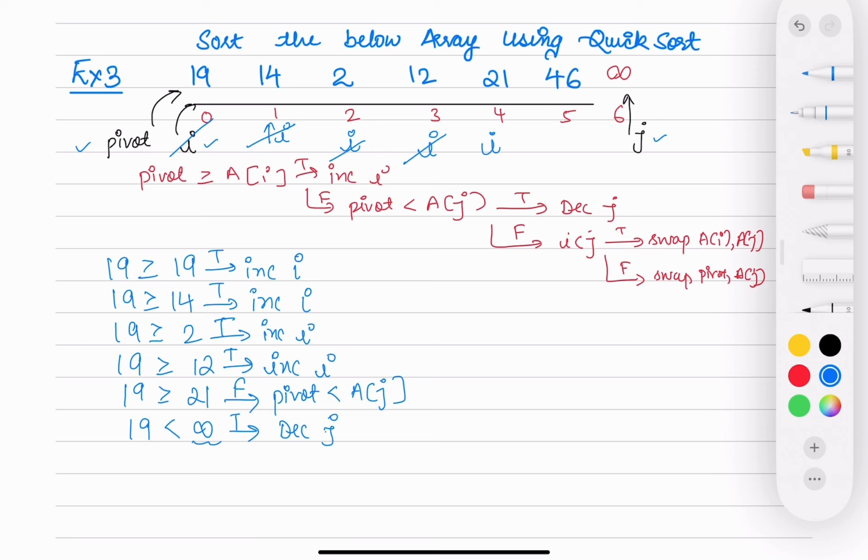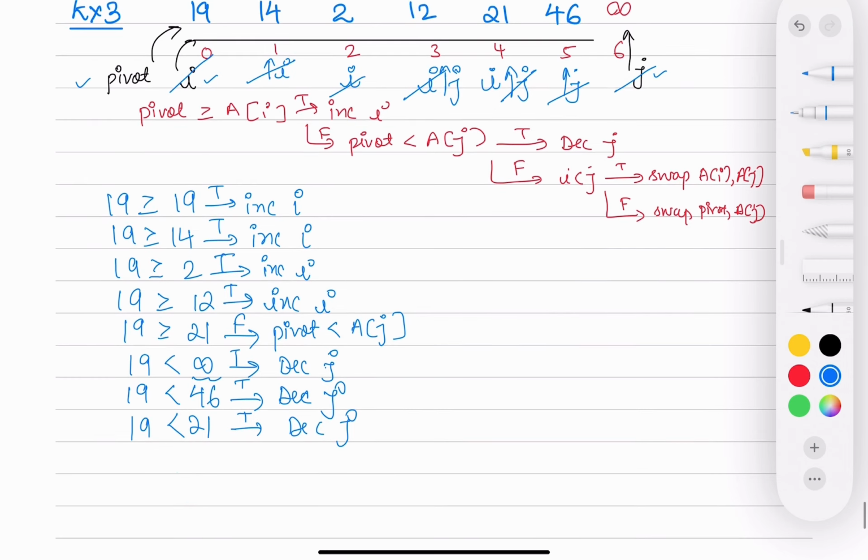So j was pointing to index 6. Now j will point to index 5. So 19 less than 46. Is this condition true? Yes, this condition is true. So again decrement j. So j will point to index 4 and i is also pointing to index 4. Let's see, is 19 less than 21? The condition is true. Decrement j again. So i has crossed j, or you can say j has crossed i. Now is 19 less than 12? This condition is false.